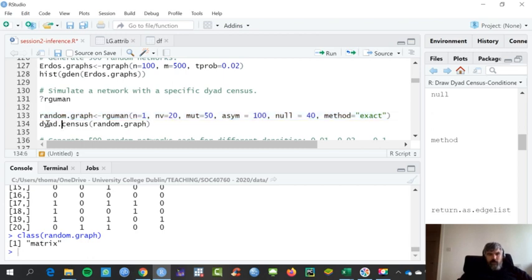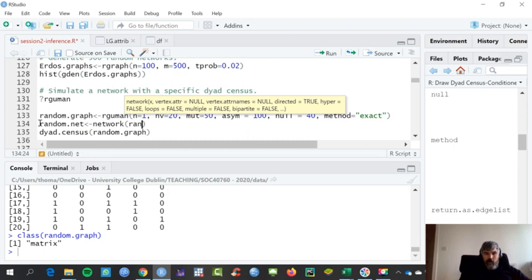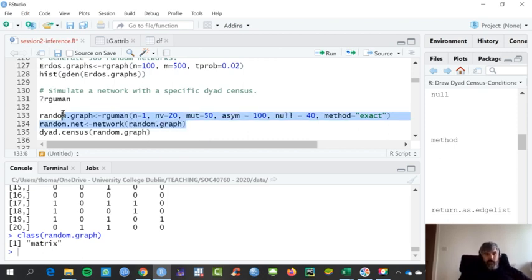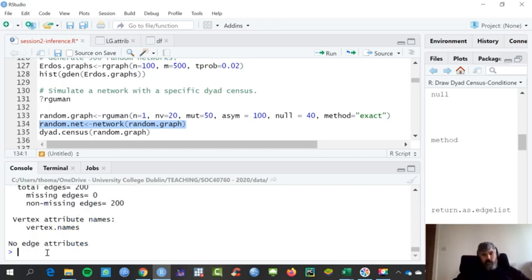It's a matrix. So this is a matrix. Now I could go and generate a random network out of it. Let's do that. It would have worked without it as well, but let's be clear. Random graph, and it should be directed, so that's fine. So it generates a random network. Random net, there we go.